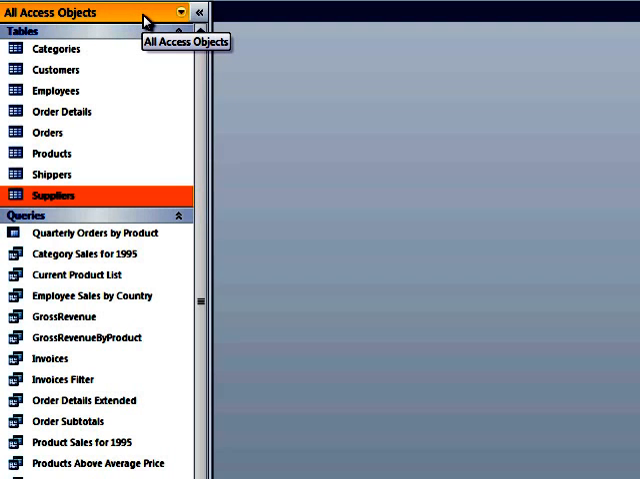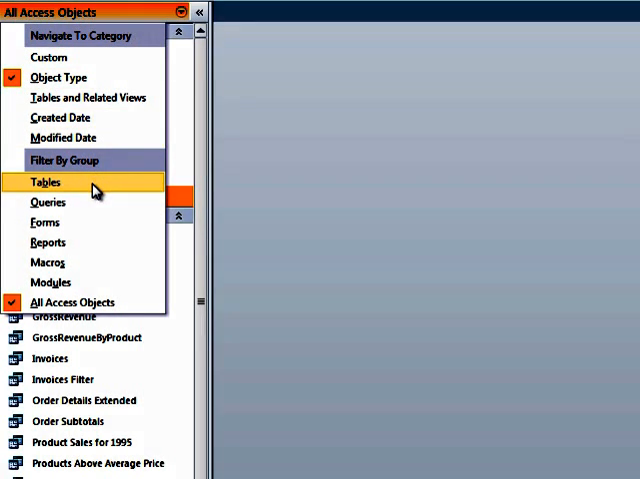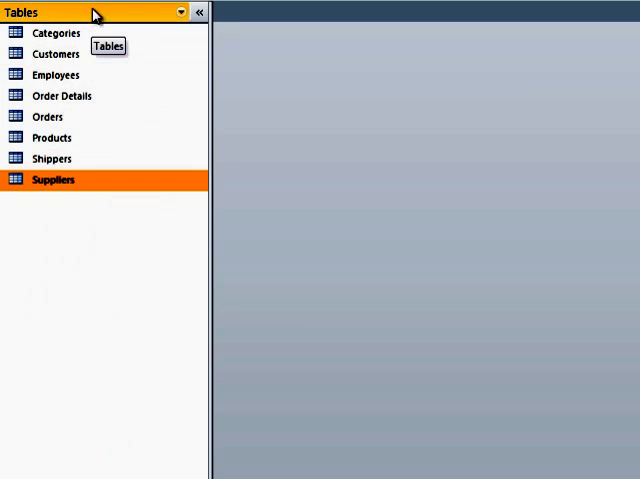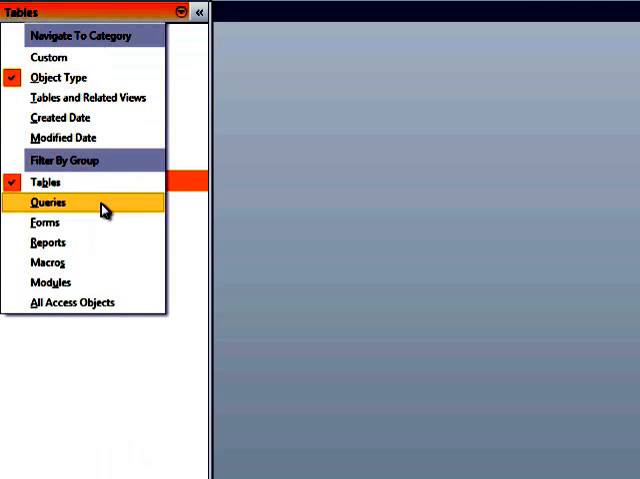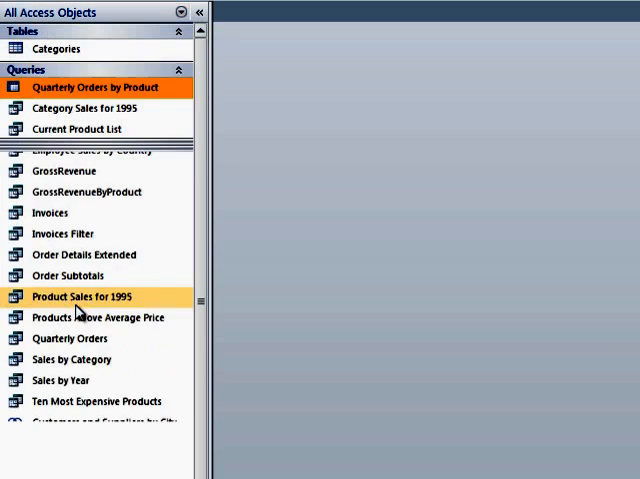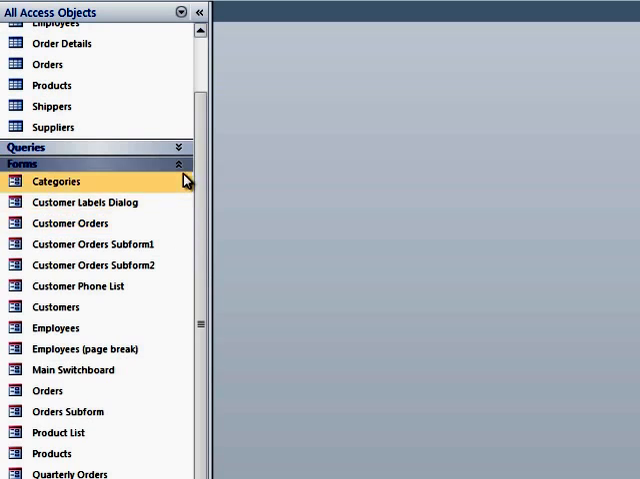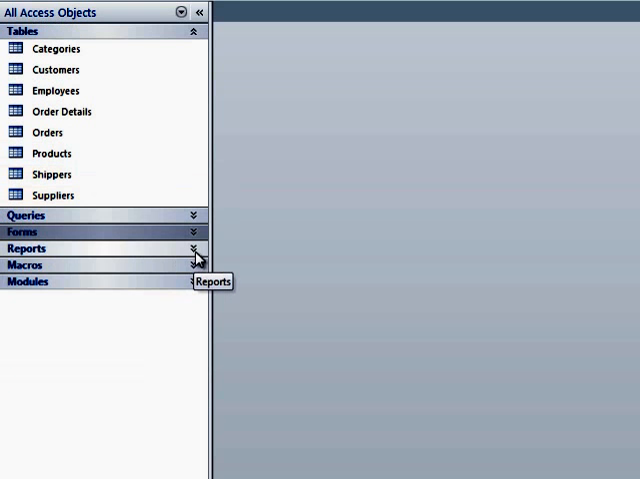Finally, if you simply left click on that title bar, you can selectively show only the objects of one type, such as tables or queries. Personally, I like to set this at all access objects so that I can see all my objects in my navigation pane. And if I have a lot of objects of one type, I simply expand and collapse them as I'm showing you now.